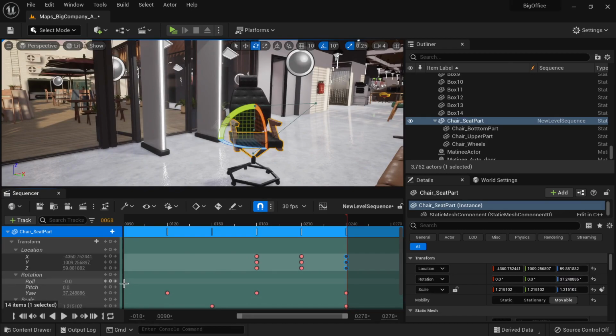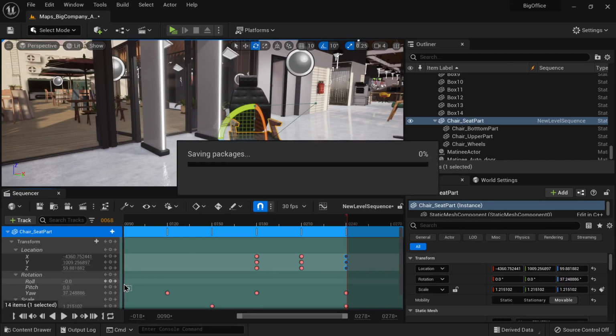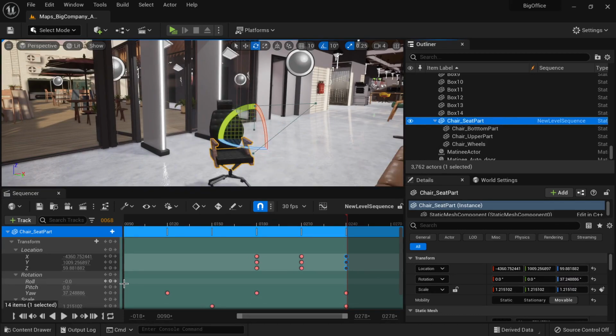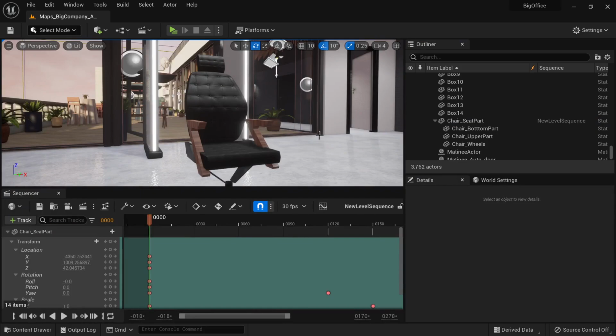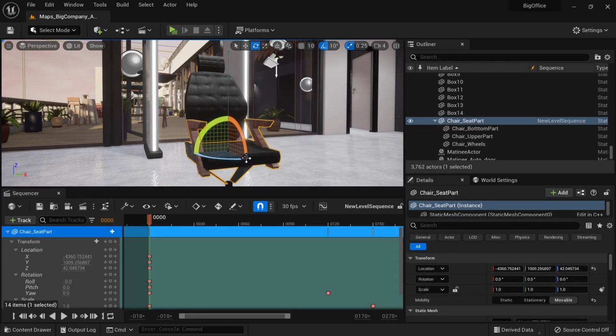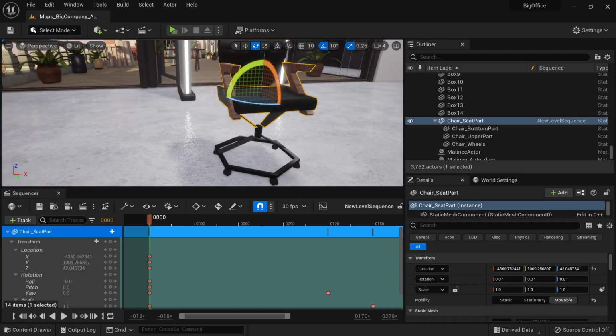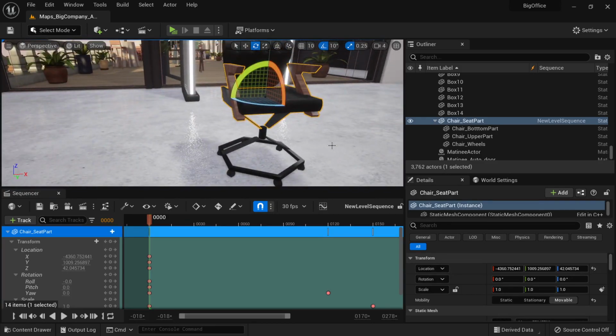I can save all these animations by just pressing Control Shift S to save my level sequencer, which is present inside this content drawer, in which the animation is there and the level itself we can save. Now, what if I just want to rotate this chair just from the seat, not the wheels and this lower part? So for that, we have to detach some of the components from the parent.